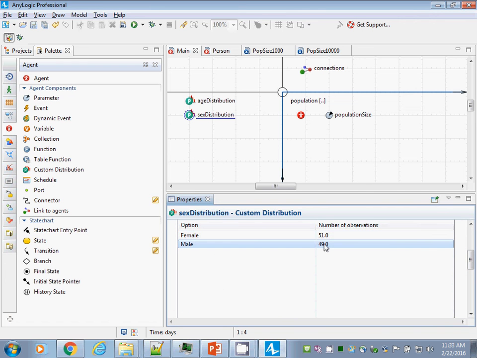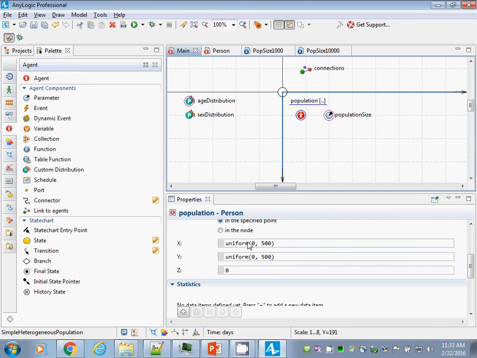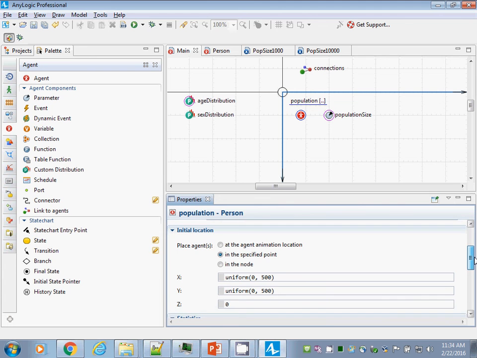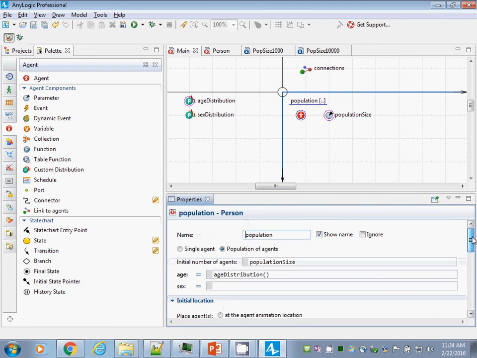Okay, ladies and gentlemen, is everyone ready to move forward? Okay, go to the population. And now, where do we specify the characteristics of the population? It's up at the top for sex. So what would I need to do to draw from that distribution? Anyone? Sex distribution. Yeah, exactly. Sex distribution. Boom.